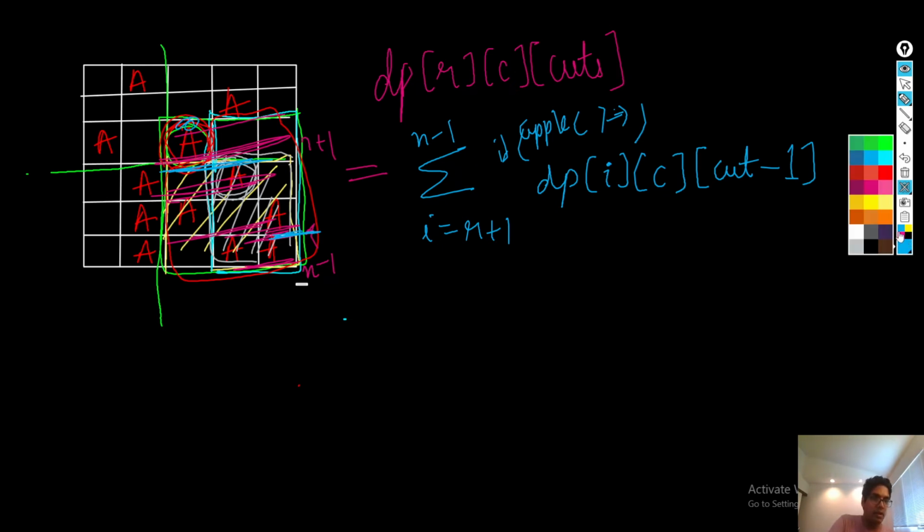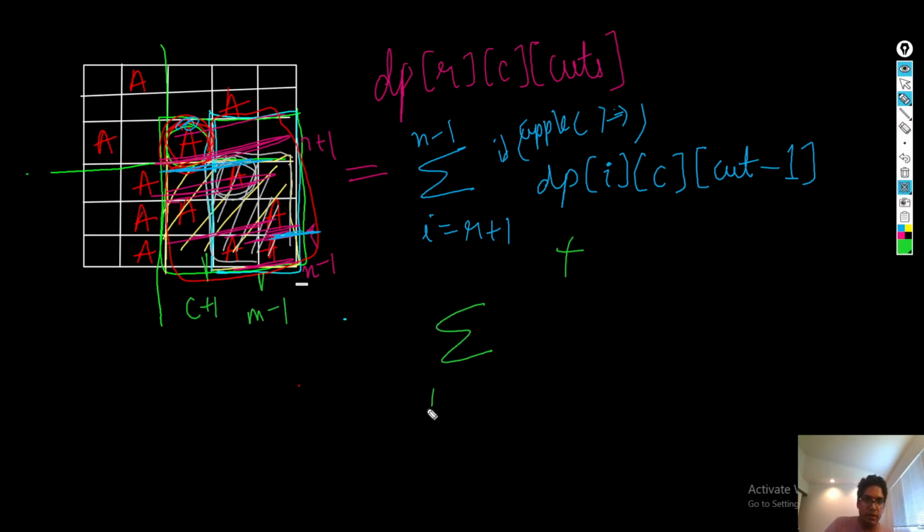Now for columns, you also want to make these columnar cuts. Where do you start them from? You start them from c plus 1, and where do you end them? You end them at m minus 1. You don't make the last column. So that will be a summation, with another variable j equal to c plus 1 till m minus 1.